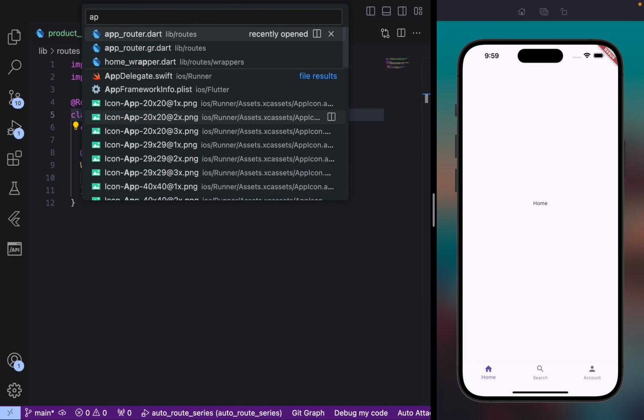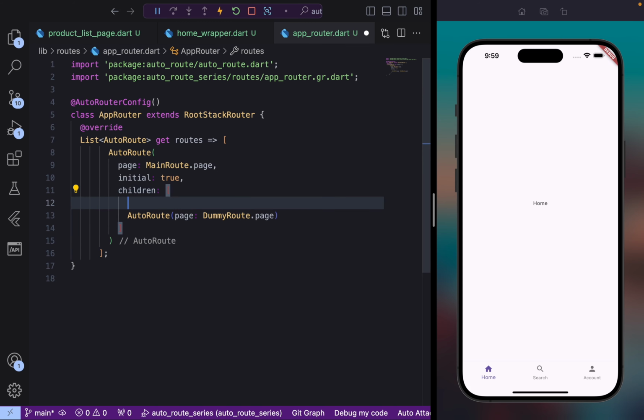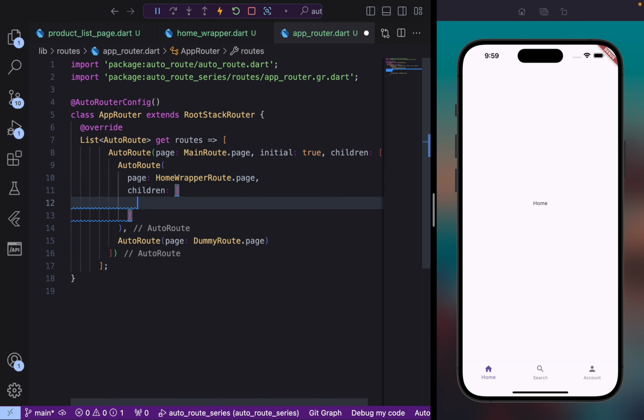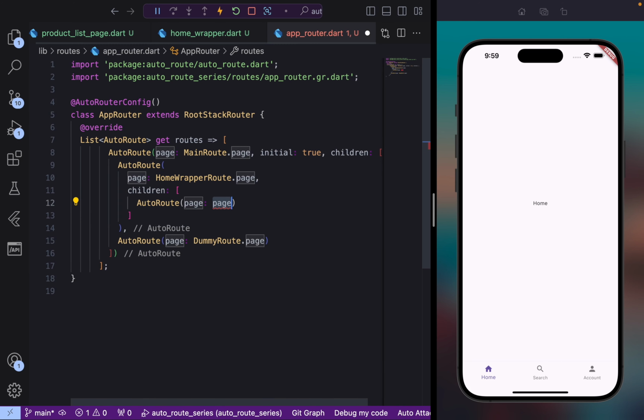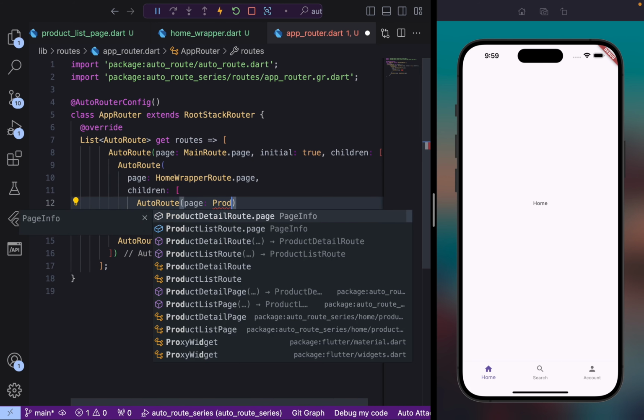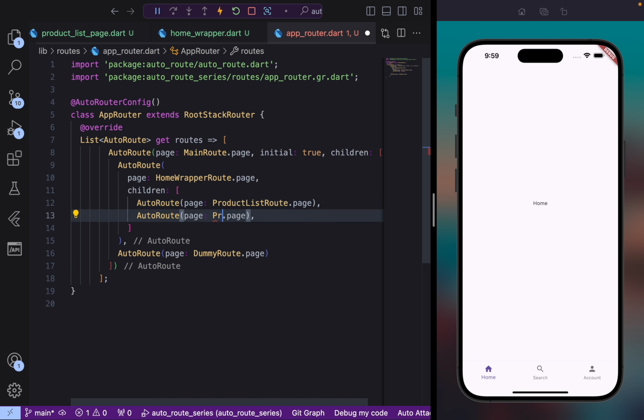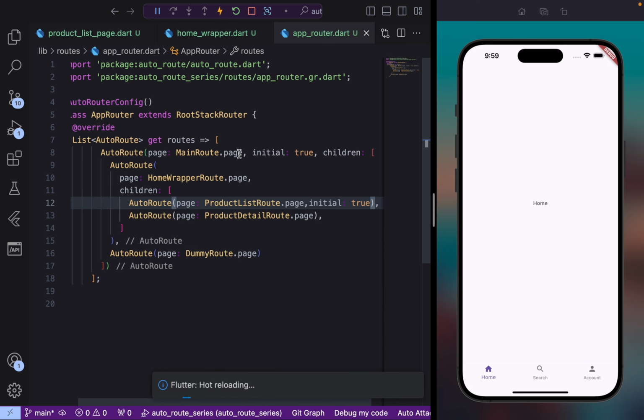Now let's go to our app router, and here we can say AutoRoute. Here we can say HomeWrapperRoute.page, and in the children, we can say ProductListPage and ProductDetailPage, right? We can define this as the initial page.